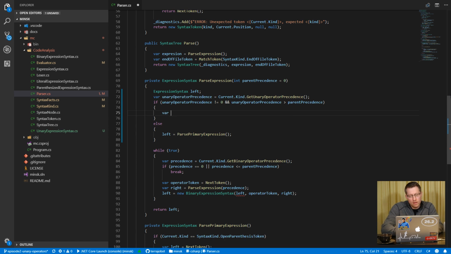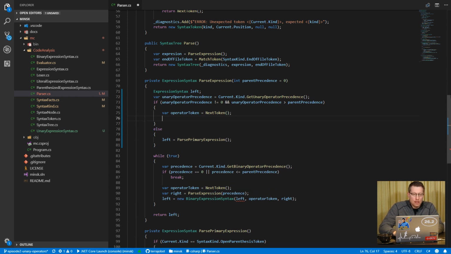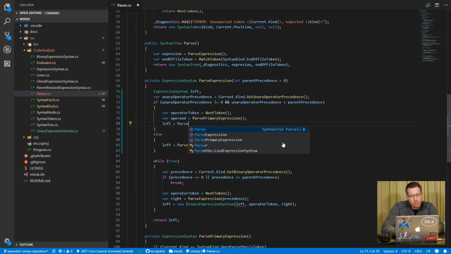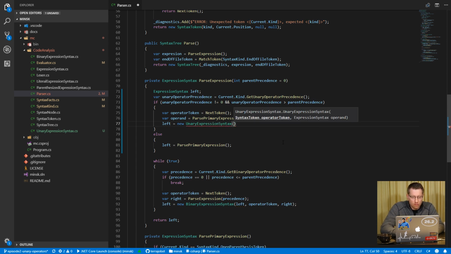Then we do this. Otherwise we say var operator token equals next token. And then we say var operand is parse primary expression. Actually, that's probably wrong, because we need to support multiple, well, let's leave this for now and say left equals new unary expression syntax for our operator token and our operand. I think that's right.